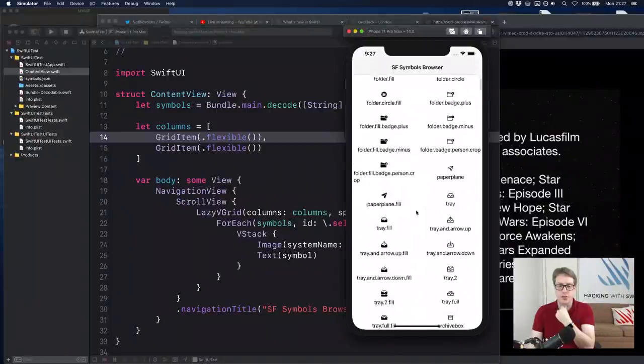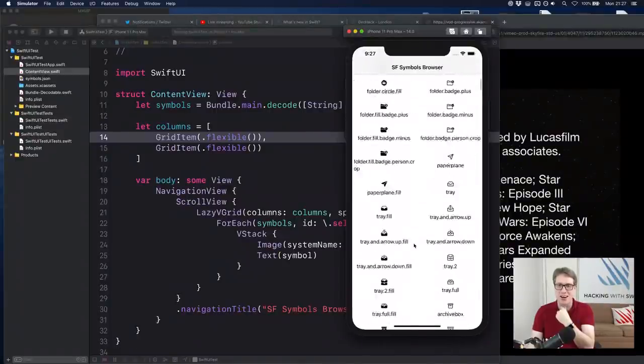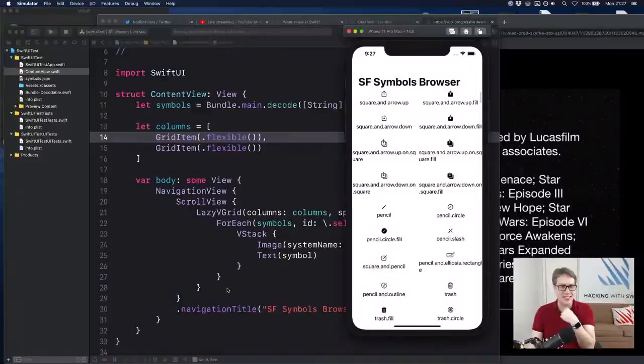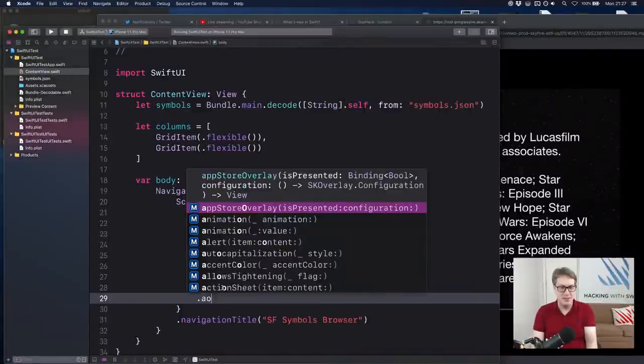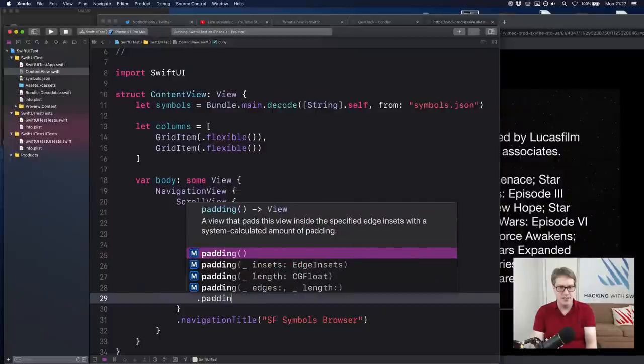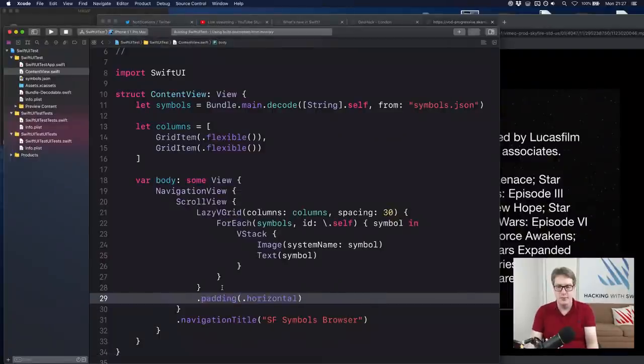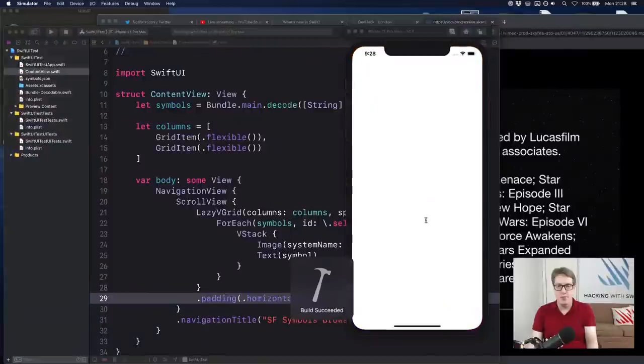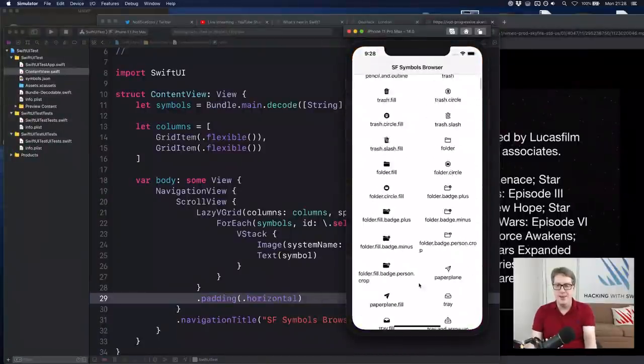Boom. Super simple SF symbols browser in like a handful of lines of code. Let's add a little bit of padding perhaps to the edges so it doesn't look quite so constricted. Horizontal, boom. Even better, hopefully. Yeah, okay.